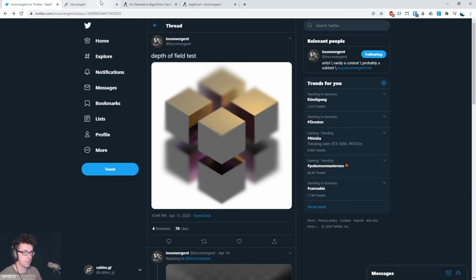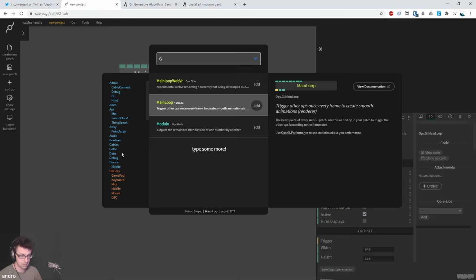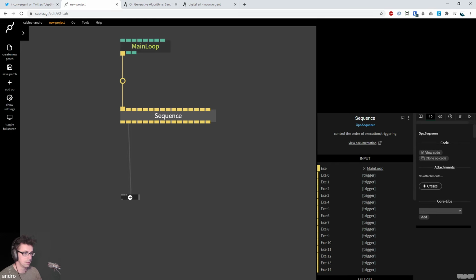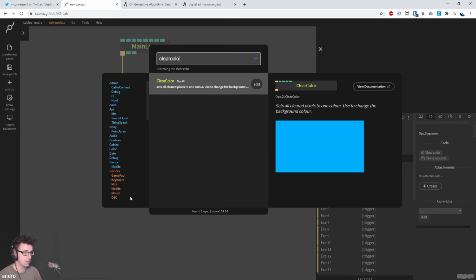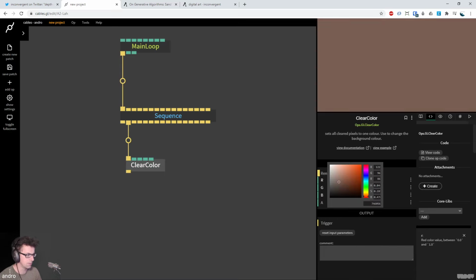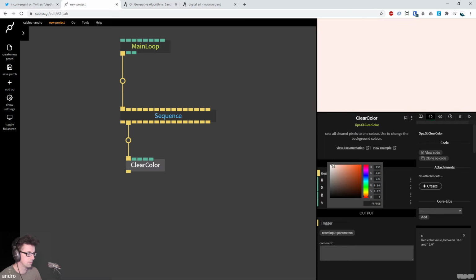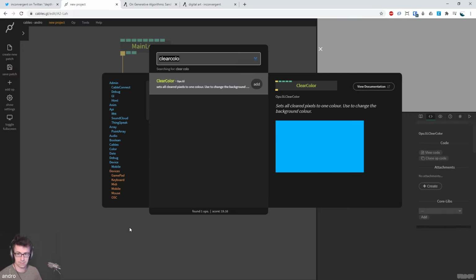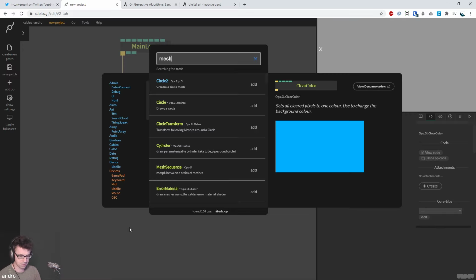So it's a kind of white background. We're going to grab a sequence first, because most of the time you want a different order on things. And then I'm going to grab a clear color, and this is going to change the background color of the screen. I'm not going to make it pure white, just lower it down a little bit. And now I want to have a mesh instancer.